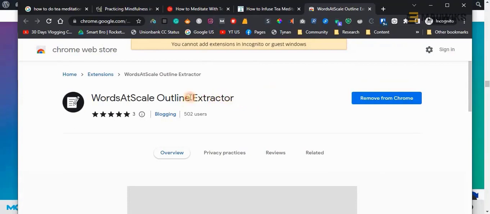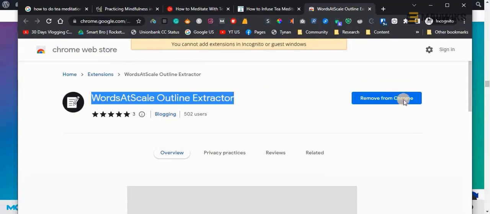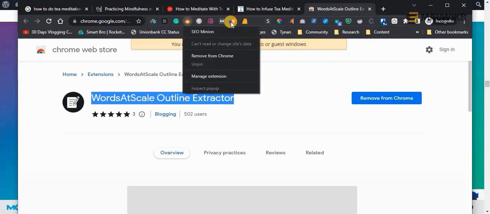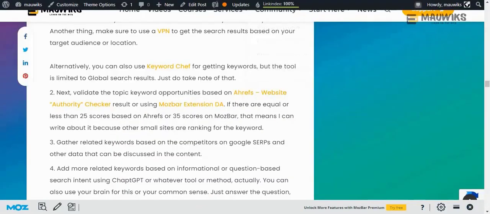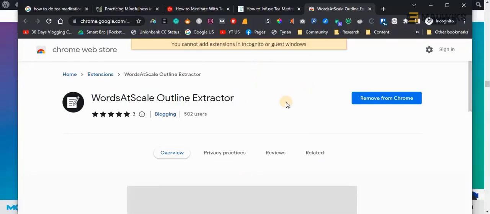So first, of course, you need to install his tool. This is the tool. So make sure to install it within Chrome. I'm not sure if it's available in Firefox, but just so you know, I'm using it in Chrome. And then once you've installed it, the same thing that I showed you in the other tools, make sure to manage extensions here and then make sure to enable it for incognito. So that you can use the tool when you're using incognito, which I highly recommend.